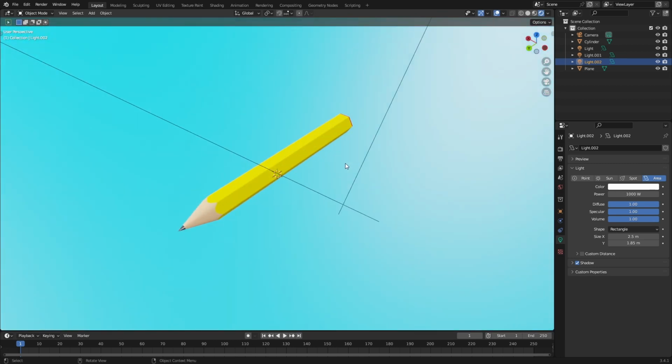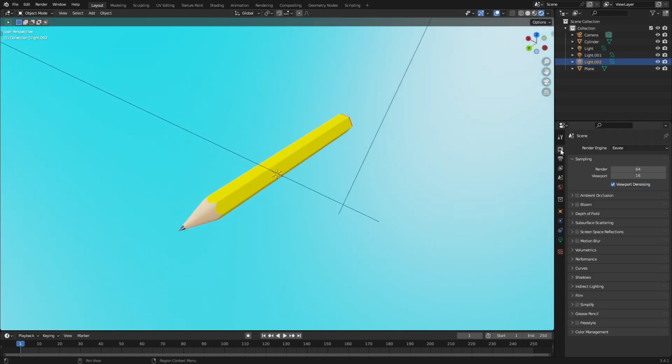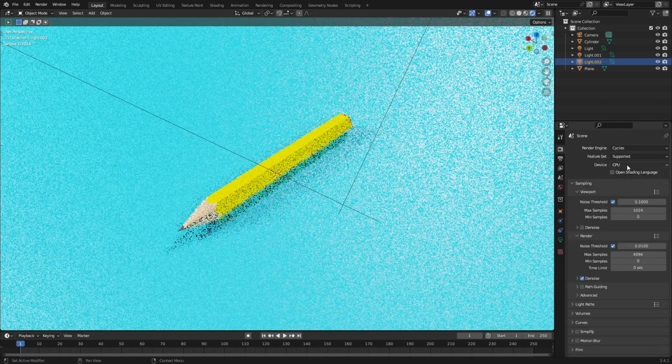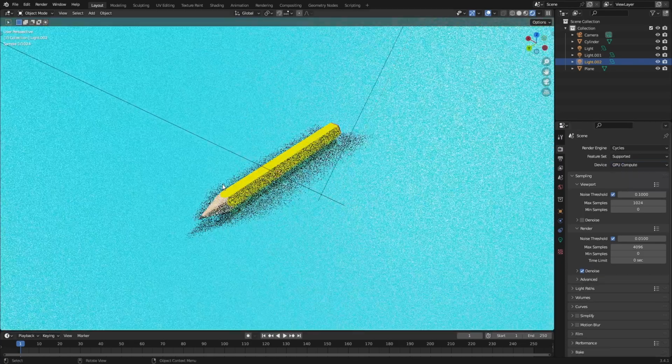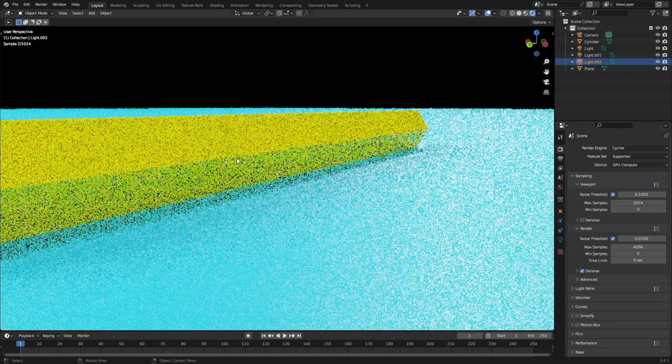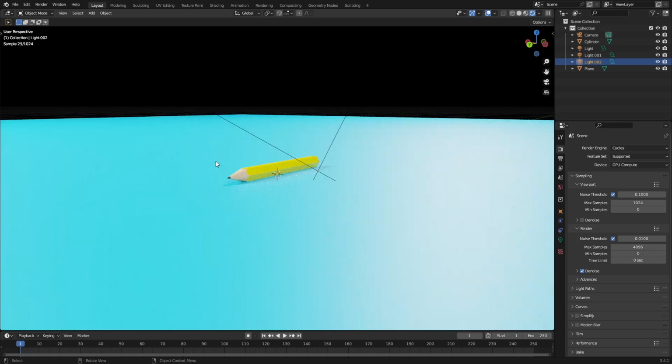Now what I'm going to do is go up here to the render settings. I'm going to change my render engine from Eevee to Cycles and set my device to GPU. This might take a little power off your PC. As we can see here, we're getting a much higher fidelity final image.